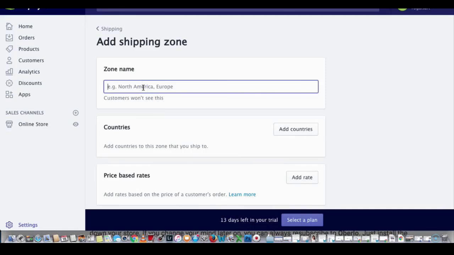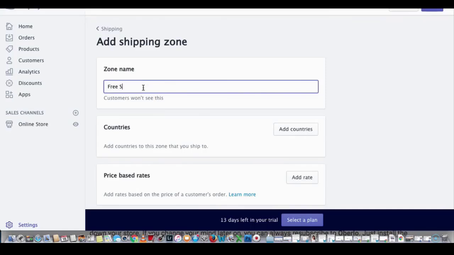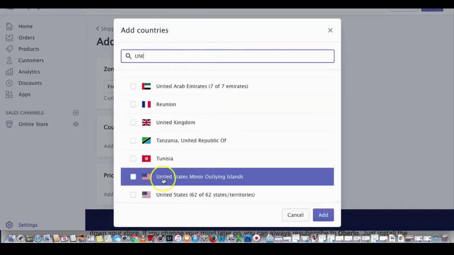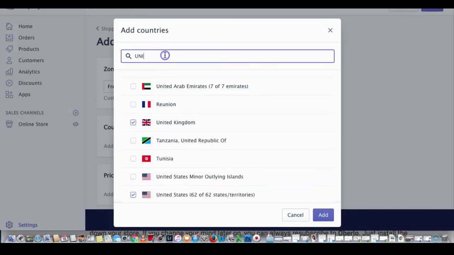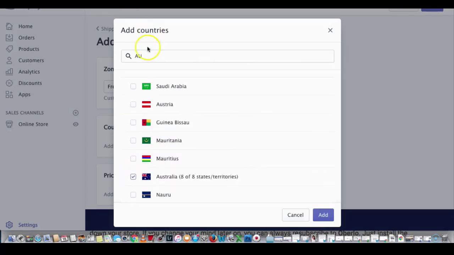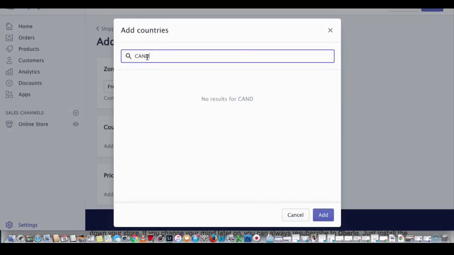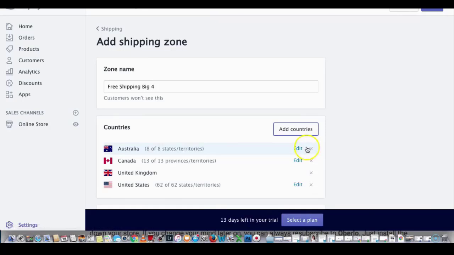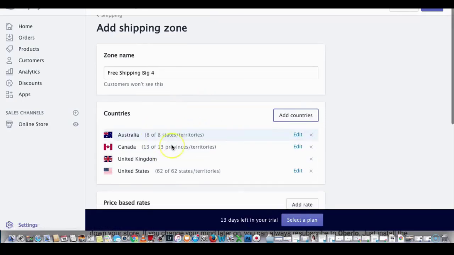And we're going to call this zone free shipping Big Four. And the Big Four are the 4 main countries that you are going to sell to. So let's go ahead and add in those countries. They're going to be the United States, the UK, Australia, and Canada. And don't worry about the other countries because 99.999% of all of your orders are going to come from these 4 countries.